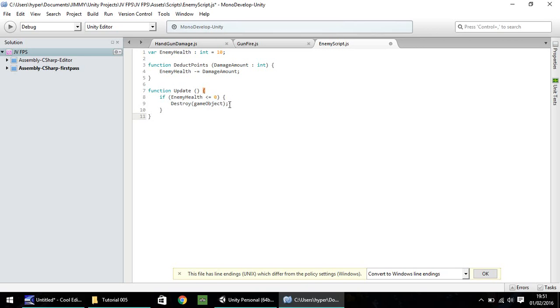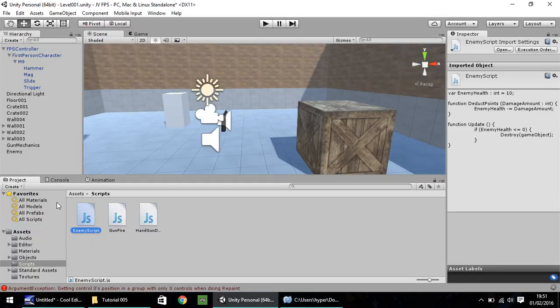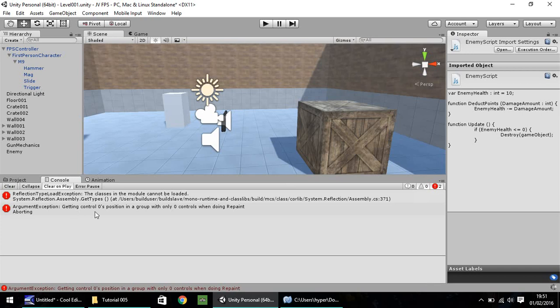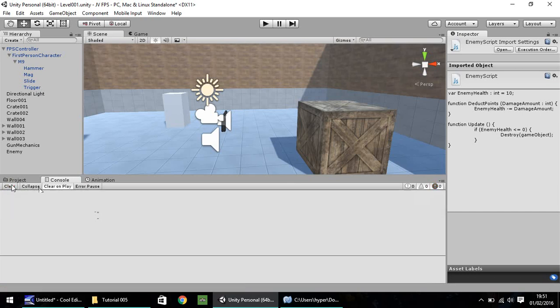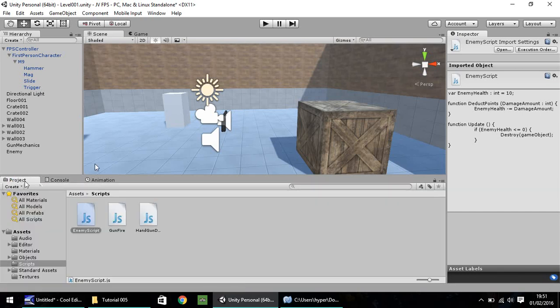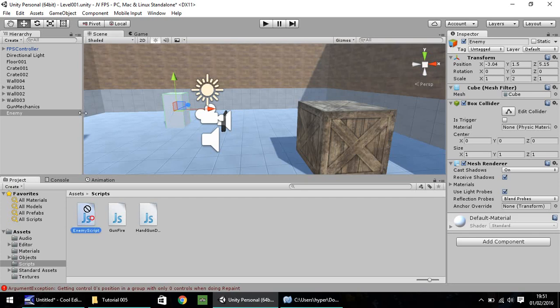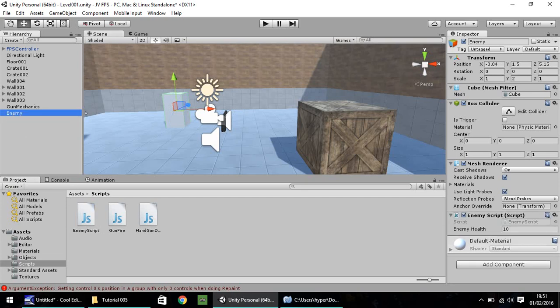So for now, let's save. And hopefully if we go back here into console, no, we've got nothing referencing the script. If you have these kinds of errors going on in your console, don't worry, they're not too important to be honest. So next thing to do is we need to drag our enemy script onto our enemy, which was this one here. So drag and drop. Now you can see enemy health is equal to 10.